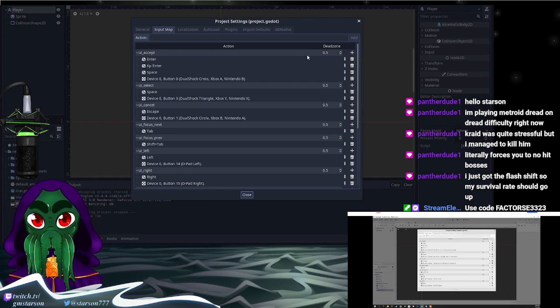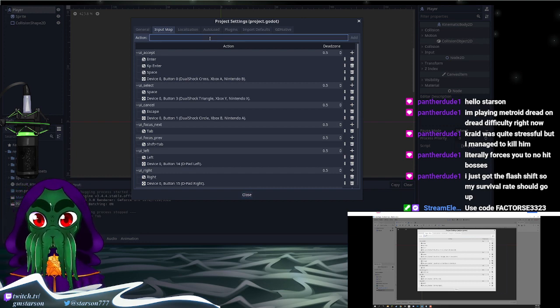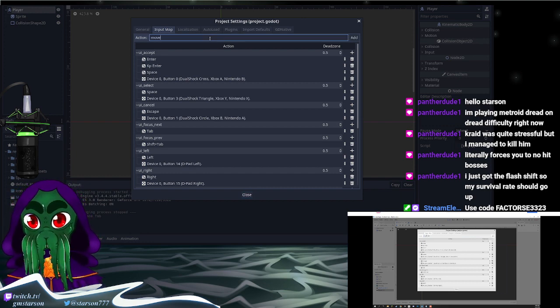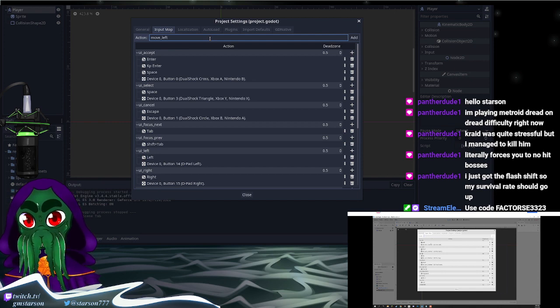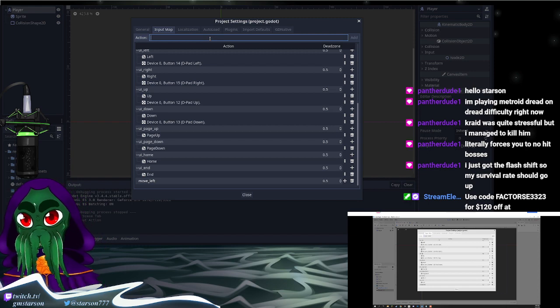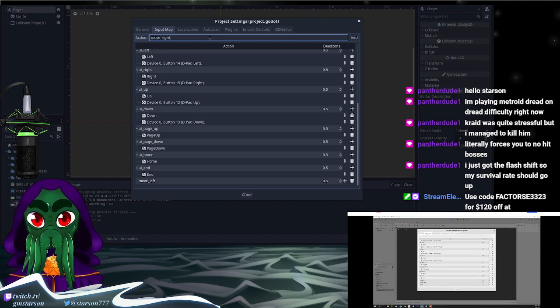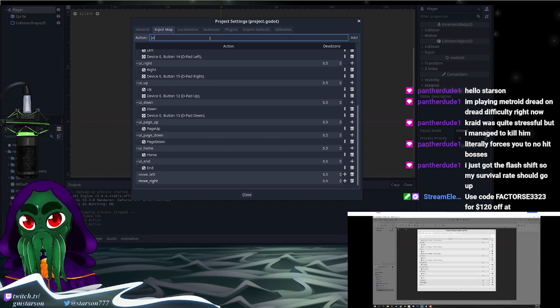So up here where it says action, I'm going to create a new action, and this one is going to be called move_left. I can hit enter to add it, and as you can see, it's added here at the bottom. Let's also add in move_right and jump. So there we go. We've got our three movements or actions down here.